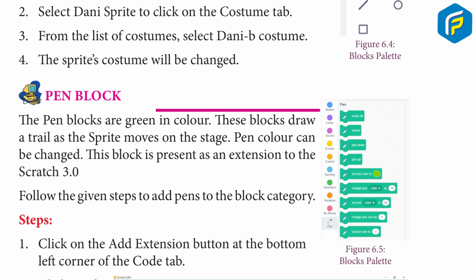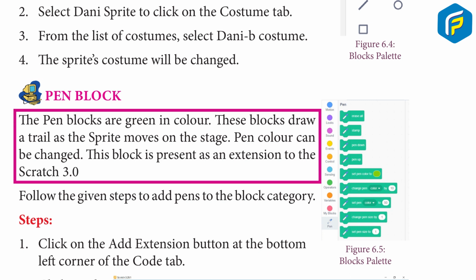Pen block. The pen blocks are green in color. These blocks draw a trail as the sprite moves on the stage. Pen color can be changed. This block is present as an extension to Scratch 3.0.